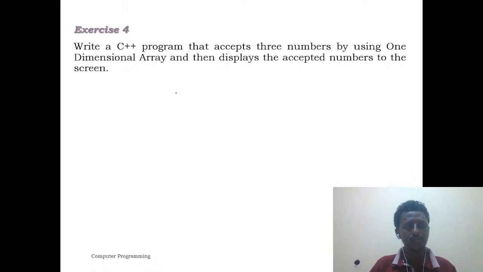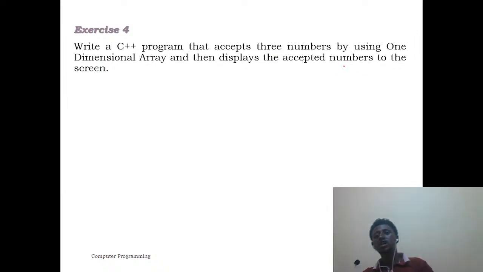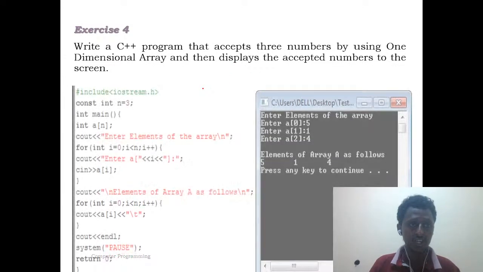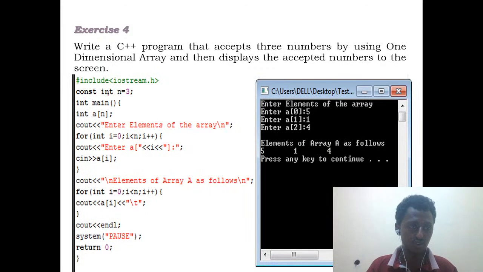Good. Then the fourth example is: write a C++ program that accepts three numbers using a one-dimensional array and then displays the accepted numbers to the screen. The program accepts a one-dimensional array from the user and displays it to the user. So you should do like this: constant number of array 3.